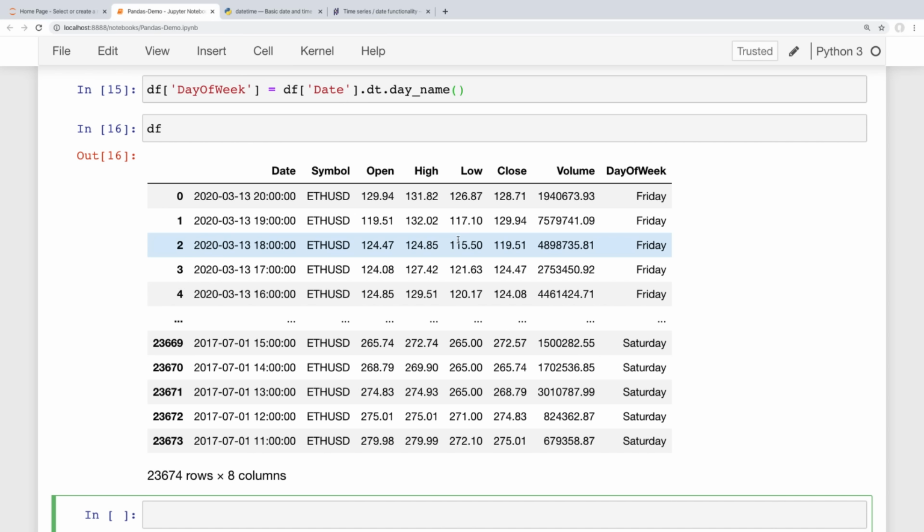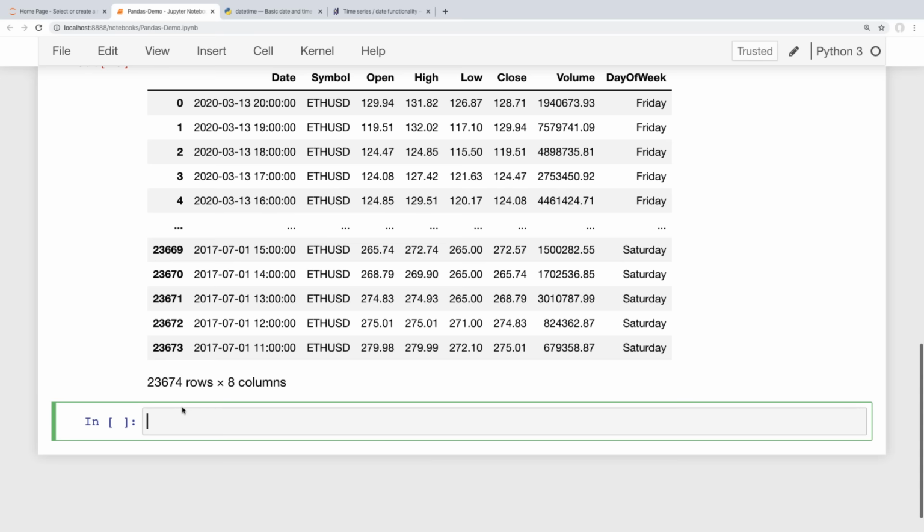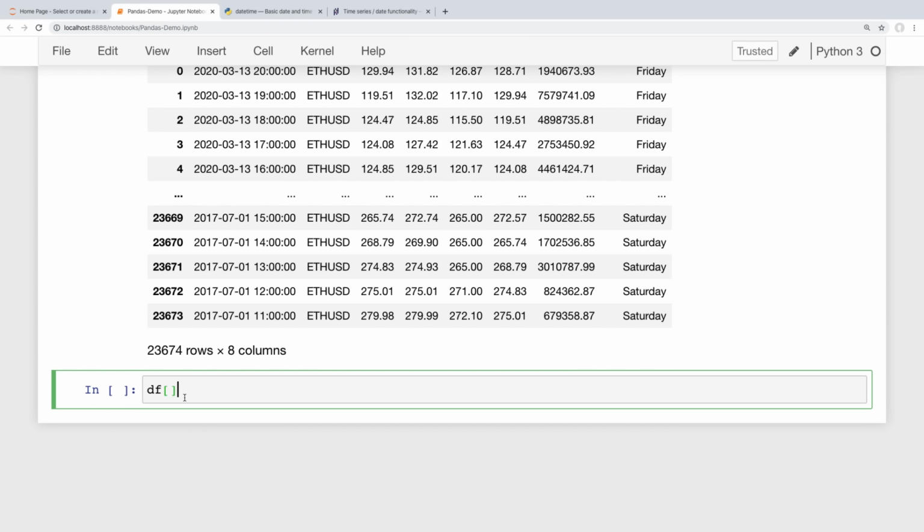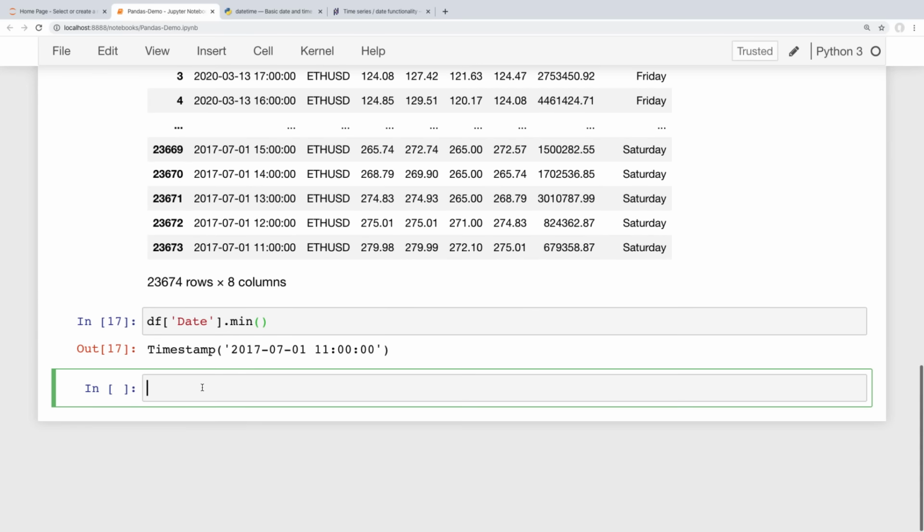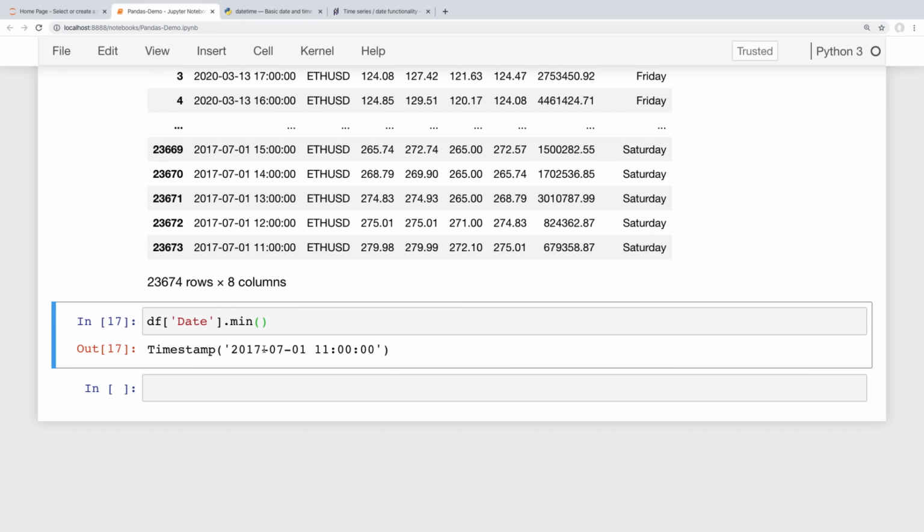We can see by looking at the indexes here on the far left that there are over 20,000 rows in this data set. So let's see how we can view the earliest and latest dates in this data. To do this, we can use the min and max methods. To see the earliest date, I could simply access this date series here and run the min method on it. If I run that, then we can see that the earliest date it gives us is 2017-07-01. That's July 1st of 2017.